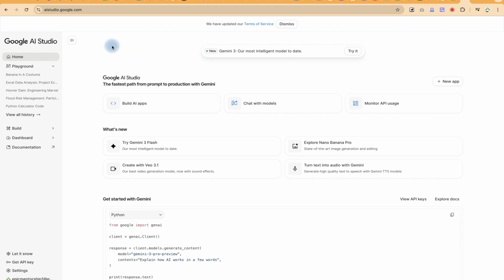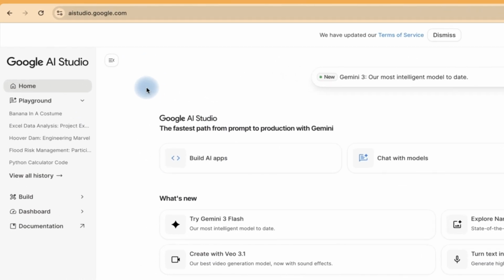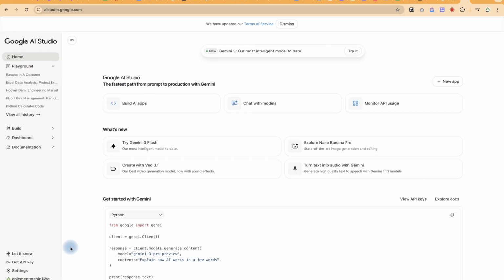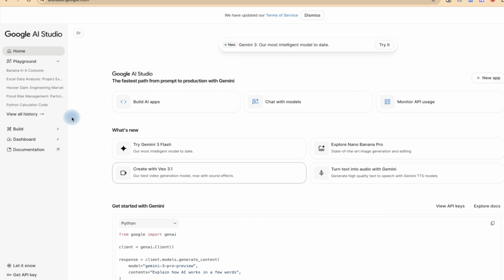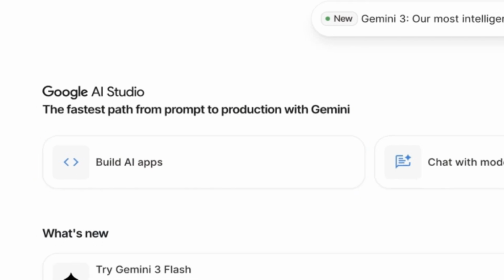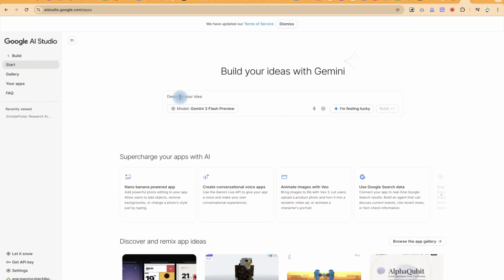So to start, let's learn how to access Google AI Studio. Of course, you have to come to your browser, go to aistudio.google.com, and then log in with your Google account. Once you're here, you can come all the way down to build, or you can see build apps directly, but let's go to build directly. And then this is where you can put in the prompt that you're going to use.